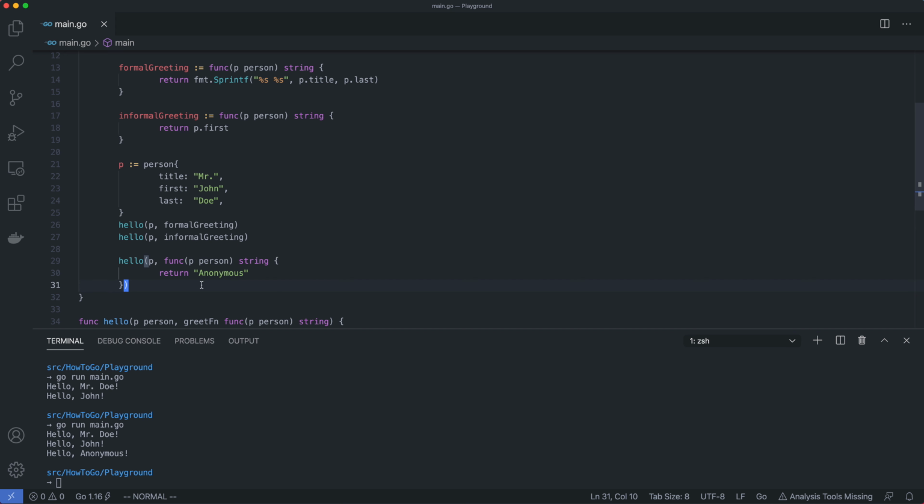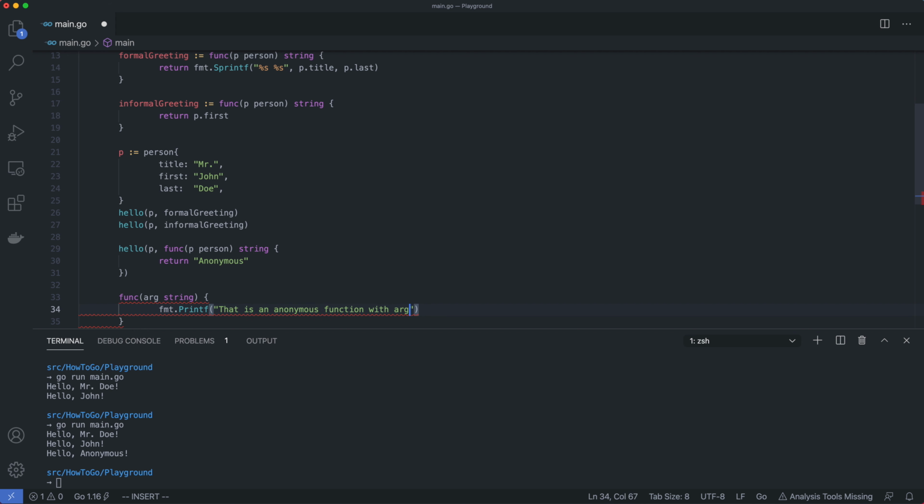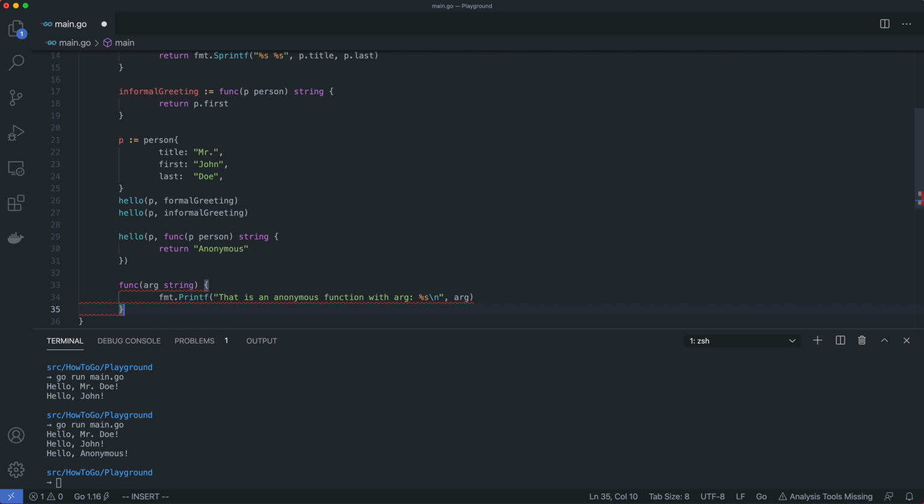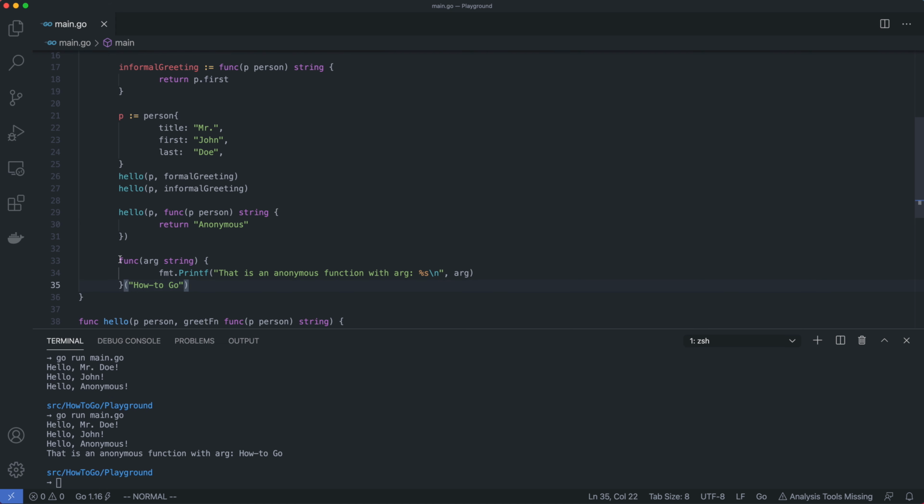It is also possible to define and call an anonymous function right away. As you remember, to call a function, we use its name followed by parentheses. Since an anonymous function has no name, we call it by adding parentheses after the function definition. Again, the first part is the function body. Then we use the parentheses, passing the argument to call this function. That was a quick introduction to functions as values and anonymous functions.